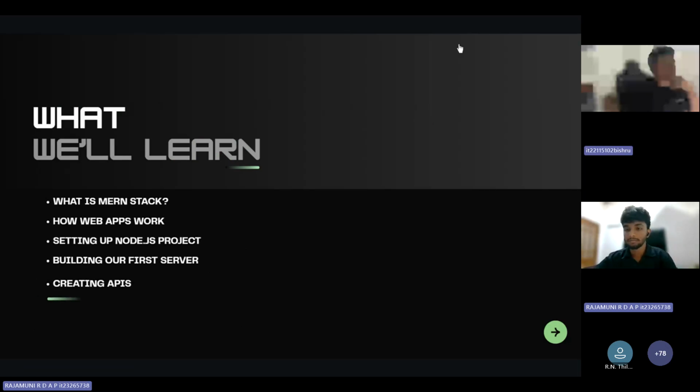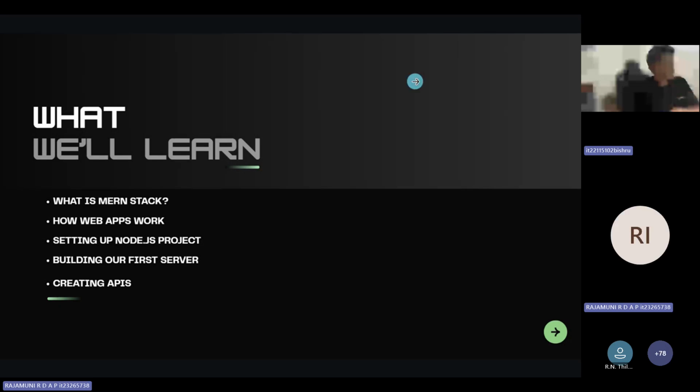So these will be the things covered in this particular session. This is the day one session, and we'll be having another session as well. We are expecting to cover all these mentioned topics within these two days. We'll be going through the MERN stack as we have already mentioned. We'll be teaching you how a web app works, Node.js projects, and we'll be giving you a brief idea on how to create your first server, APIs, and all.